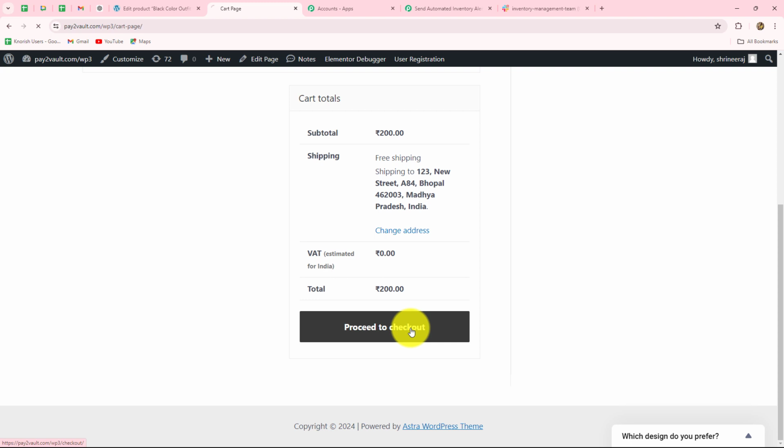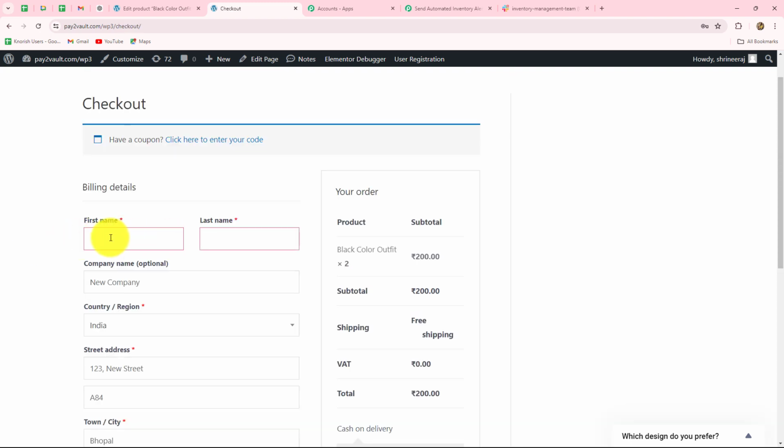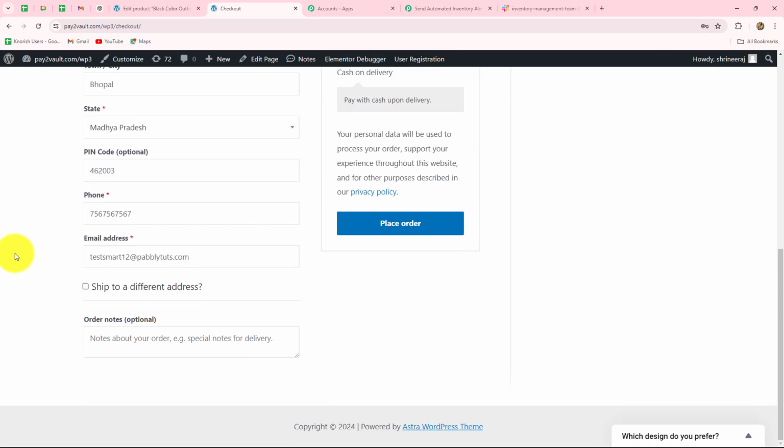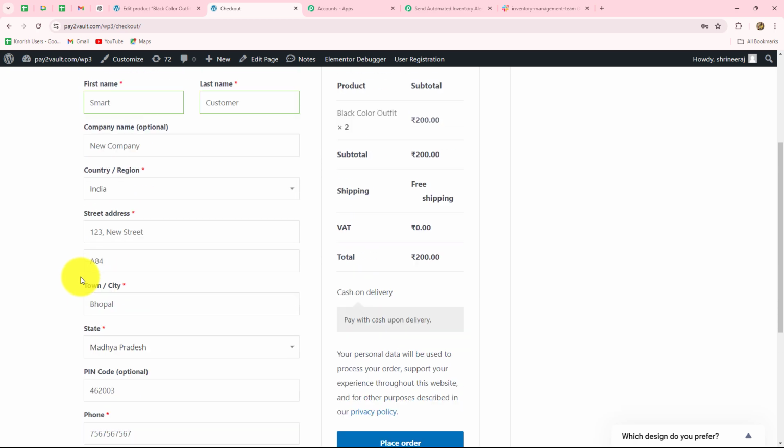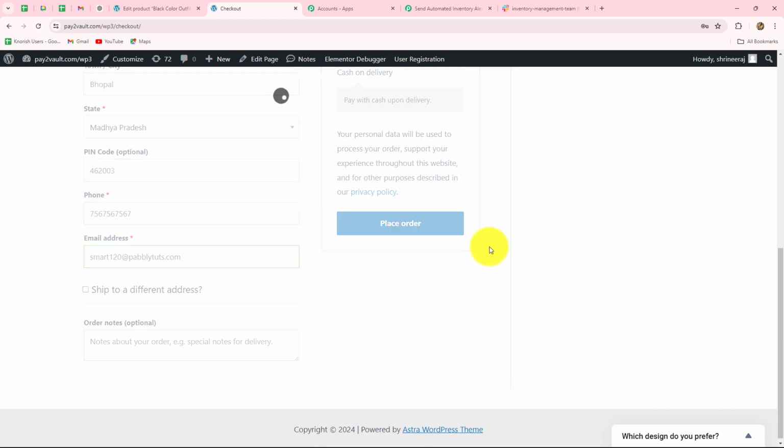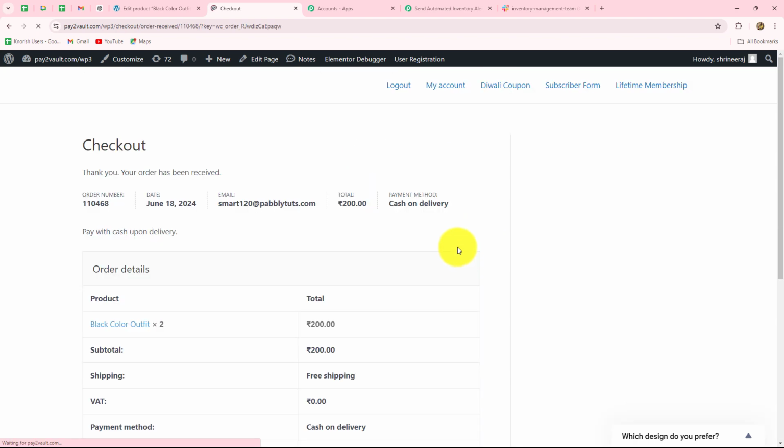Now I'm going to click on proceed to checkout, and here I'm going to change some details. The name of the customer who is purchasing this product is, let's say, Smart, and the last name is Customer. I'm going to keep all the other details the same, but I'm going to change the email address to smart120@pabblytudes.com. Now I'm going to simply click on place order. So we have purchased 2 quantities of the t-shirt, and the order is placed.